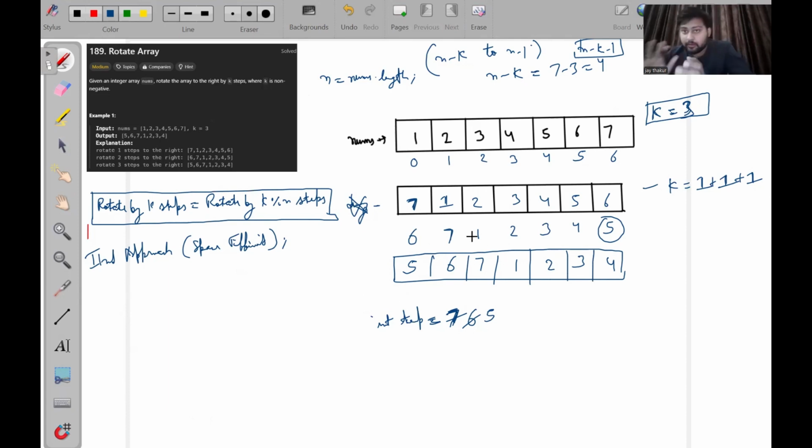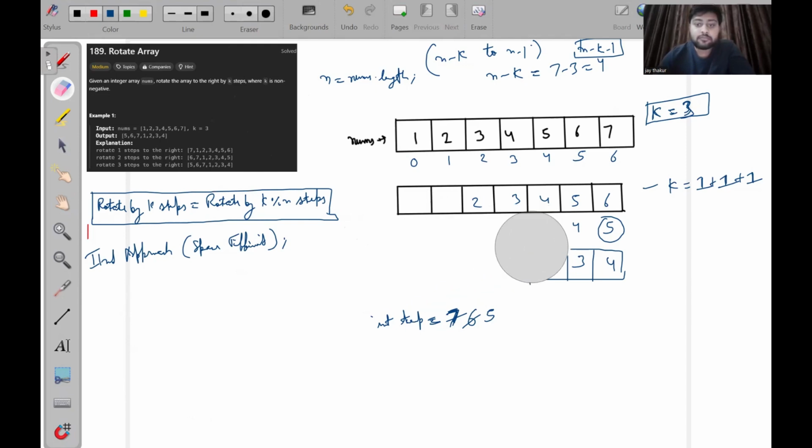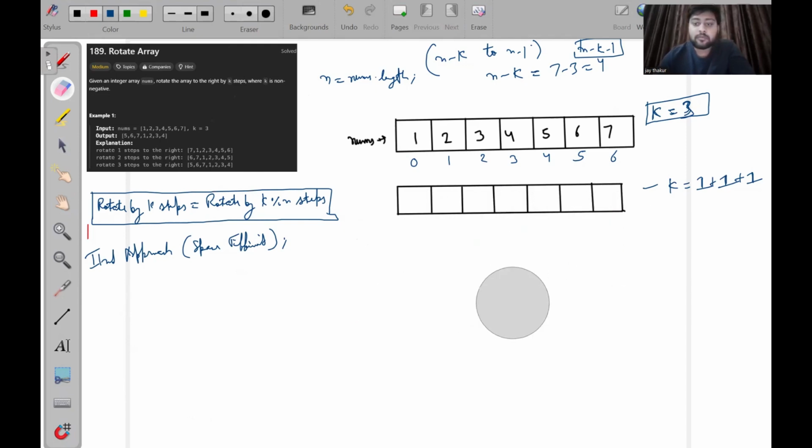So if you see, this will be our final result. After the final 3 rotations, the result will be like this. This 7 will come at this place, then 1, 2, and 3, and so on. So this is the second approach, which is space efficient. Here we are not taking any extra space, but the time complexity is increased. So let's first write the pseudocode for this question. Our final array will look like 5, 6, 7, 1, 2, 3, 4.